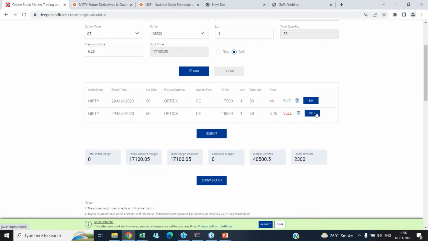Firstly, you have to make sure that if you want to take this margin benefit of 40,500, because you are doing this hedging strategy, you first have to initiate a buy leg and then initiate a sell leg to take this benefit. But if you first initiate a sell leg and then the buy leg, you won't get this benefit while executing the trade. Post executing the trade, you will get this benefit, and after that your funds will get released. But if you want to take the benefit before executing your trade, you have to first initiate a buy leg and then a sell leg. So this is how you can do it.